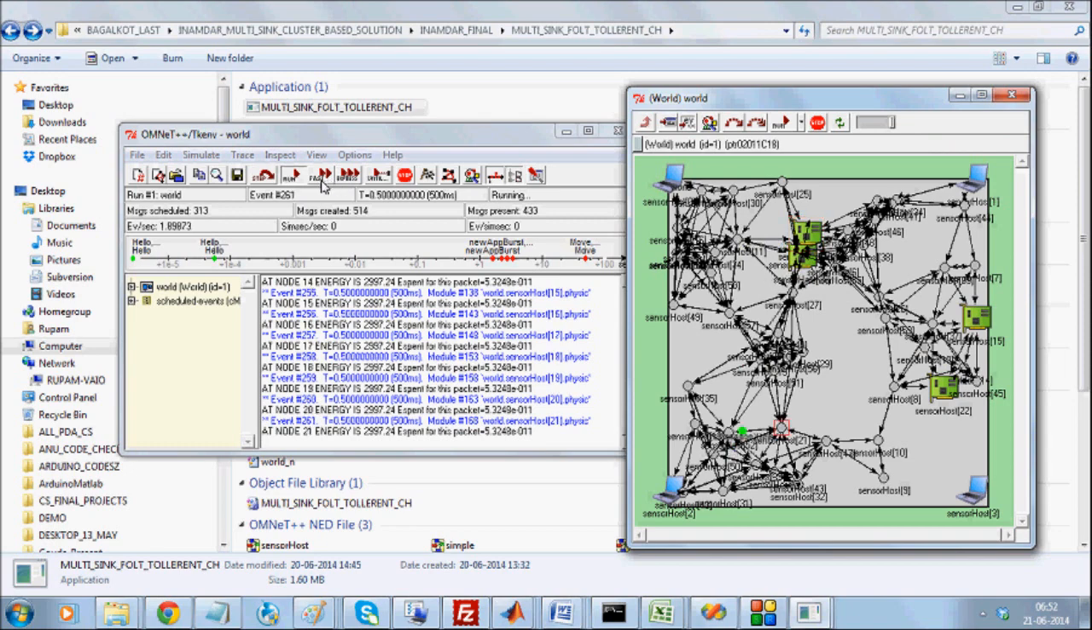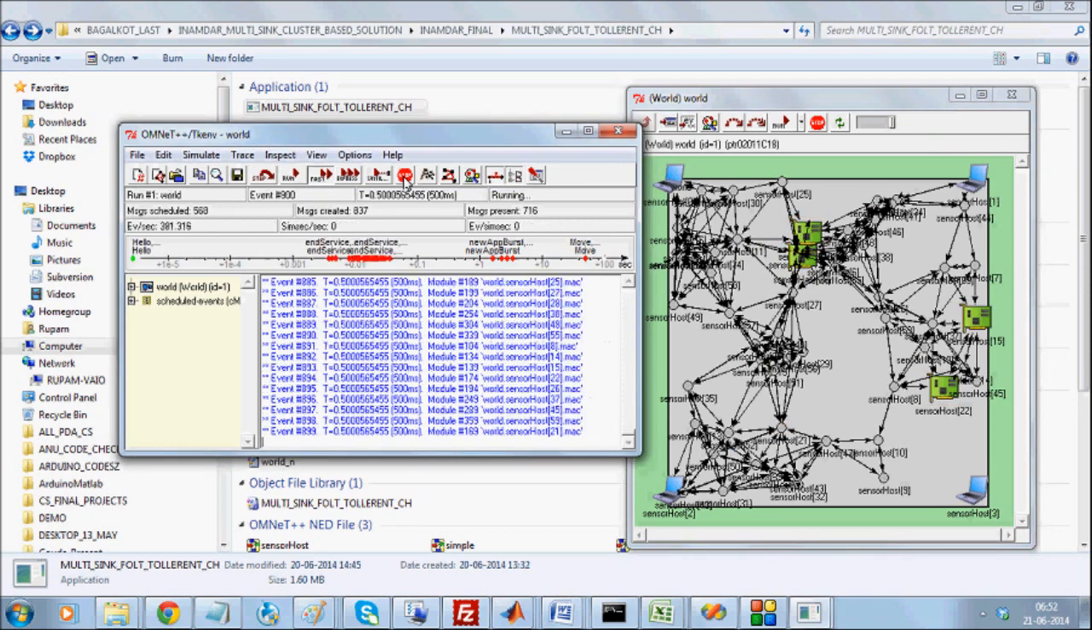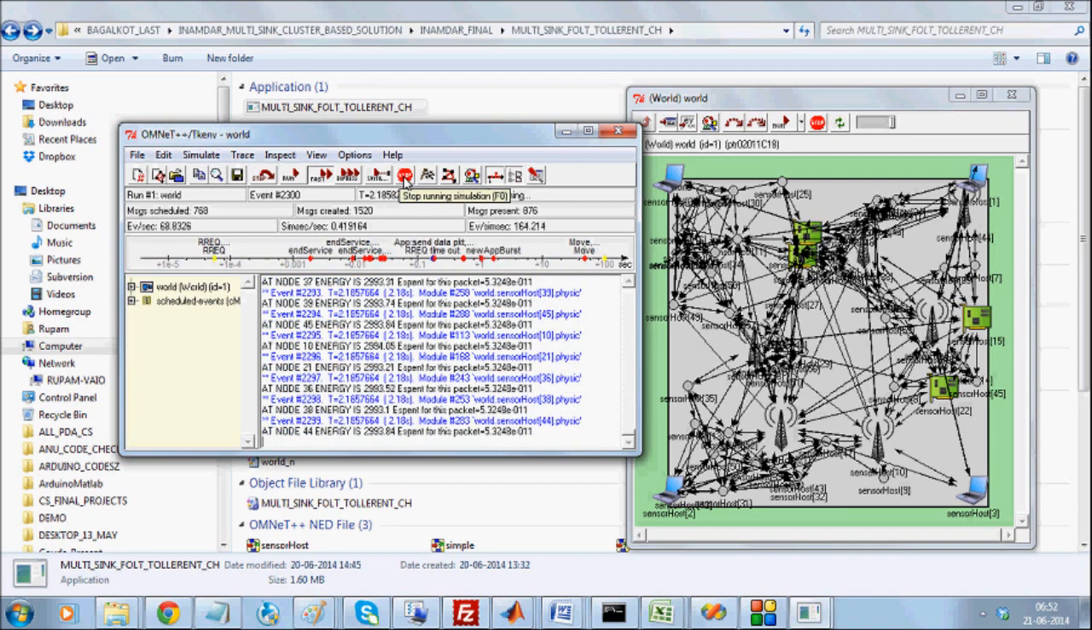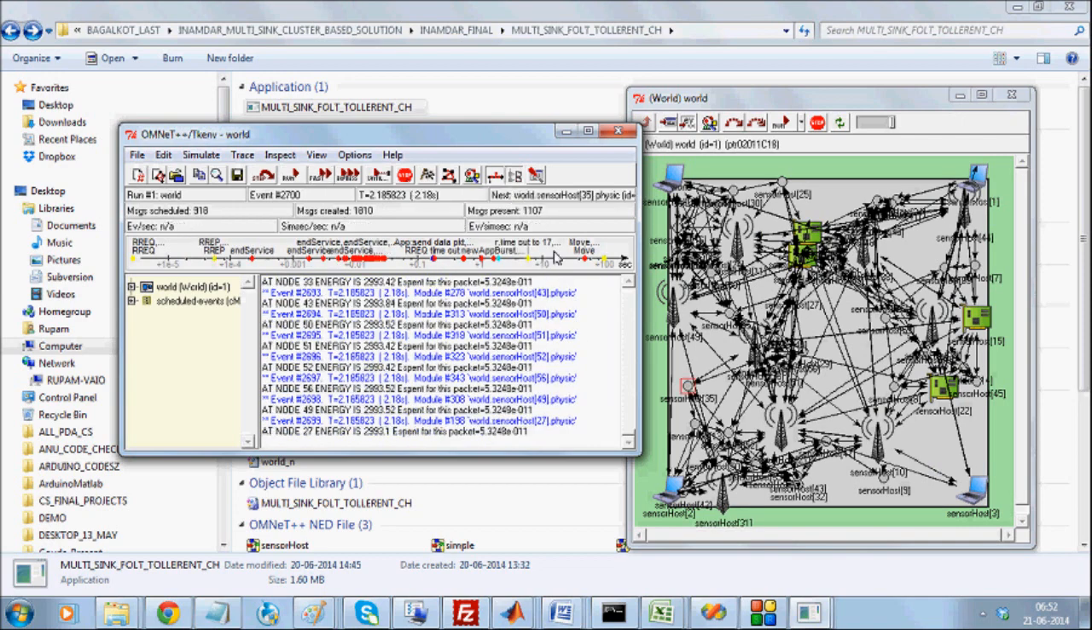Now, I'll just speed up the simulation using the fast mode, and after some time, we'll see that the cluster heads are being formed. You can see these tower icons, which are cluster heads.